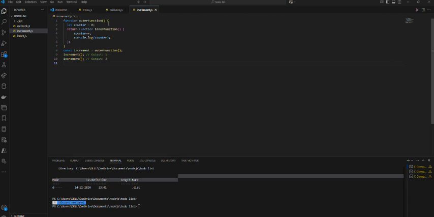Here we write an outer function. The outer function contains a local variable counter initialized to 0, and it also returns another function called inner function. The inner function is defined inside the outer function. It has access to the counter variable from the outer function. This is the key idea of closure.